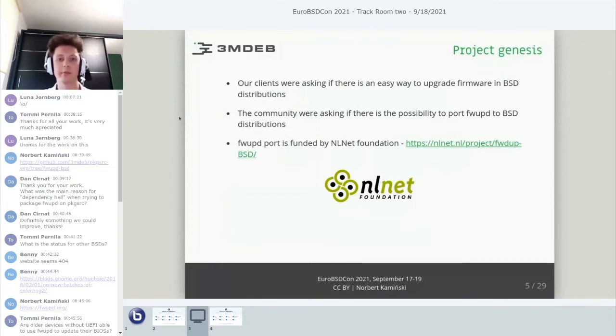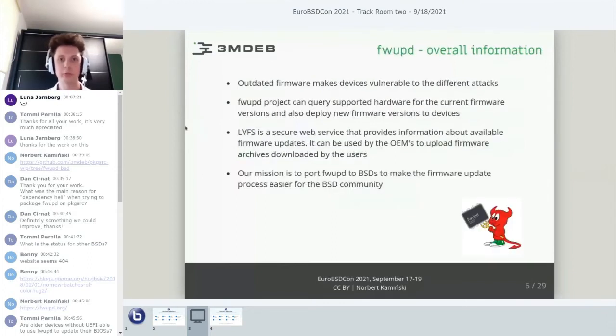Okay, so why are we doing this port? Why are we doing fwupd for BSD? On one side, our clients were asking us if there is an easy and secure way to upgrade the firmware in the BSDs. On the other side, the community was asking us if there is a possibility to port fwupd to the BSDs. And we've connected this community need and our clients' needs, and we've created the project fwupd for BSDs. That project is funded by NLnet Foundation.